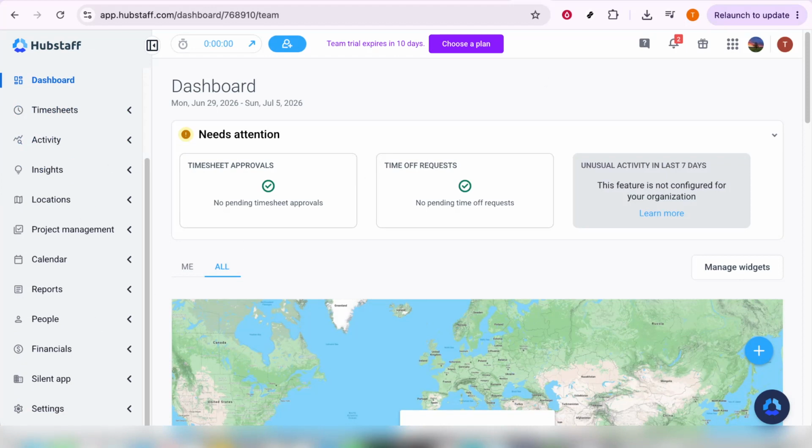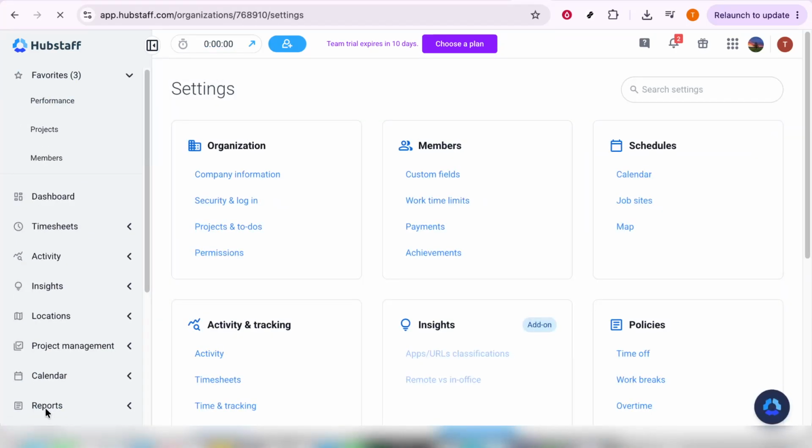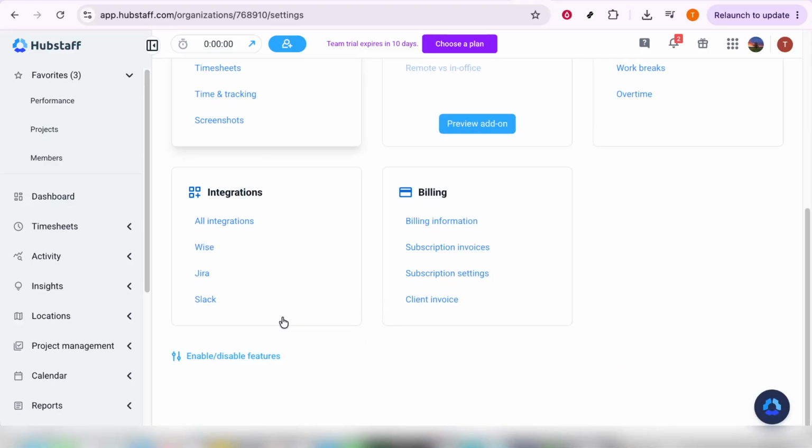First, you'll need to log into your Hubstaff account if you haven't already. Once you're in, locate and click on the Settings tab. You can usually find this in the main menu, often represented by a gear or cog icon. Clicking on Settings will take you to a page where you have control over various aspects of your account.